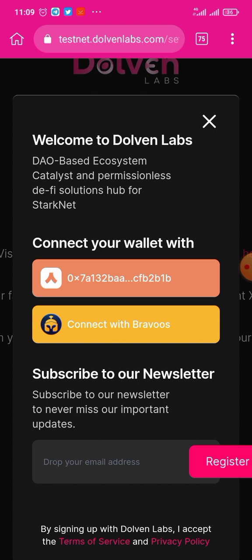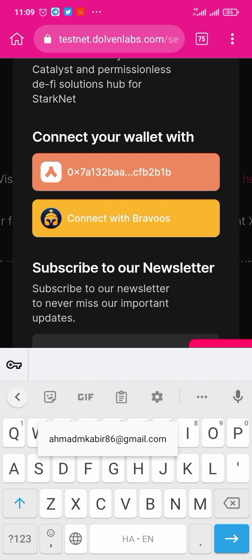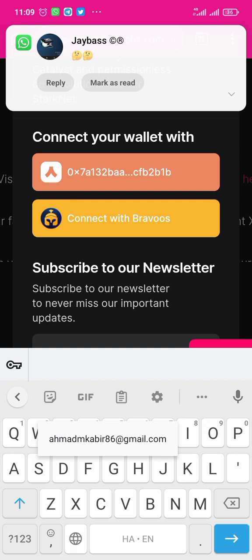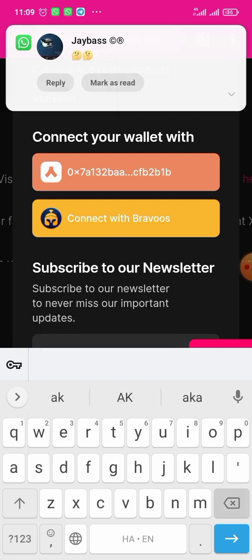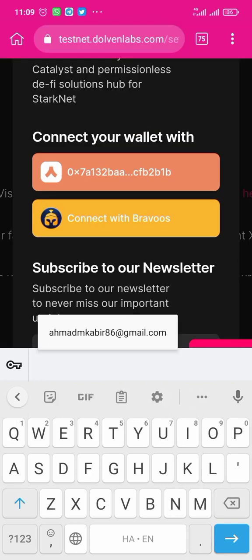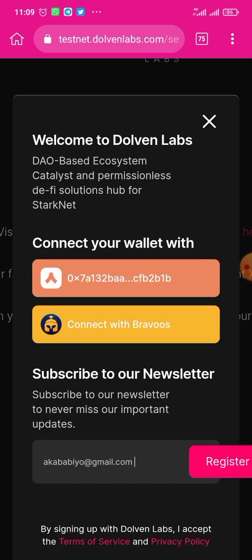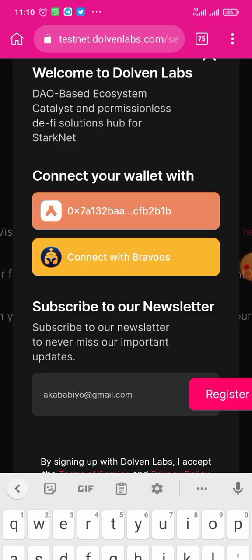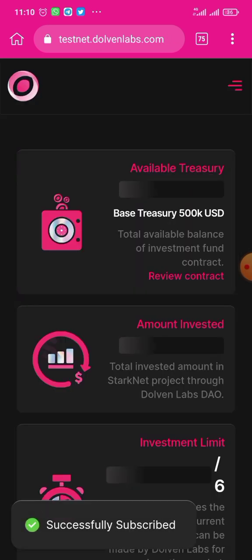So now here is where I'm telling you to put your address, your email. Here you can type anything. I think I'll just type, let me type this. After I have typed this, I'll click on register. After I click on register, it says successfully subscribed.